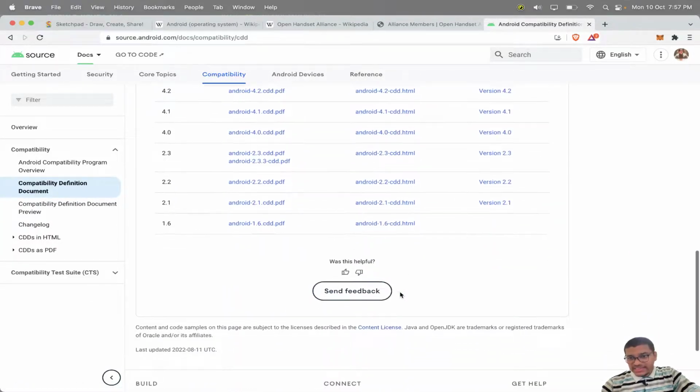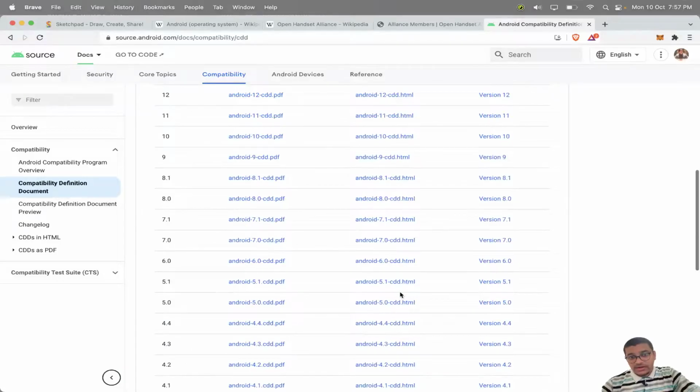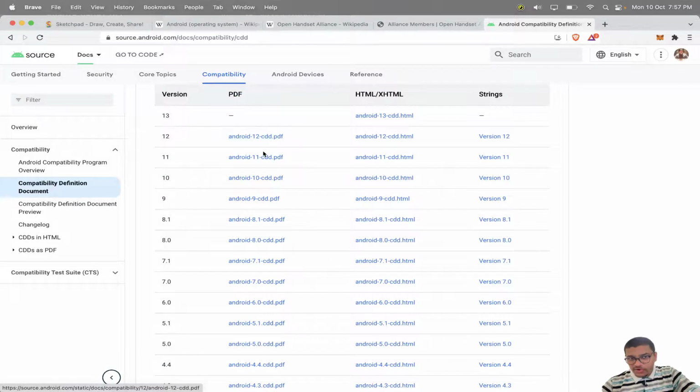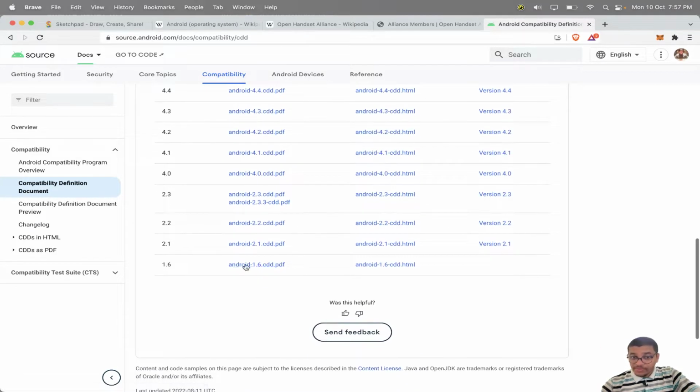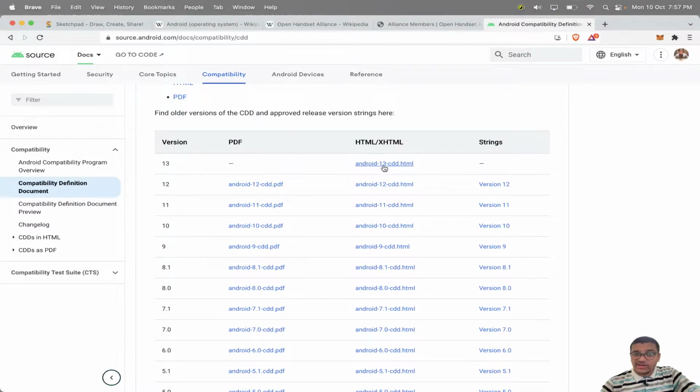Now if you see this part, this is available for each and every version, meaning Android 1.6 to Android 13. Everything is here for you. Everything is available.